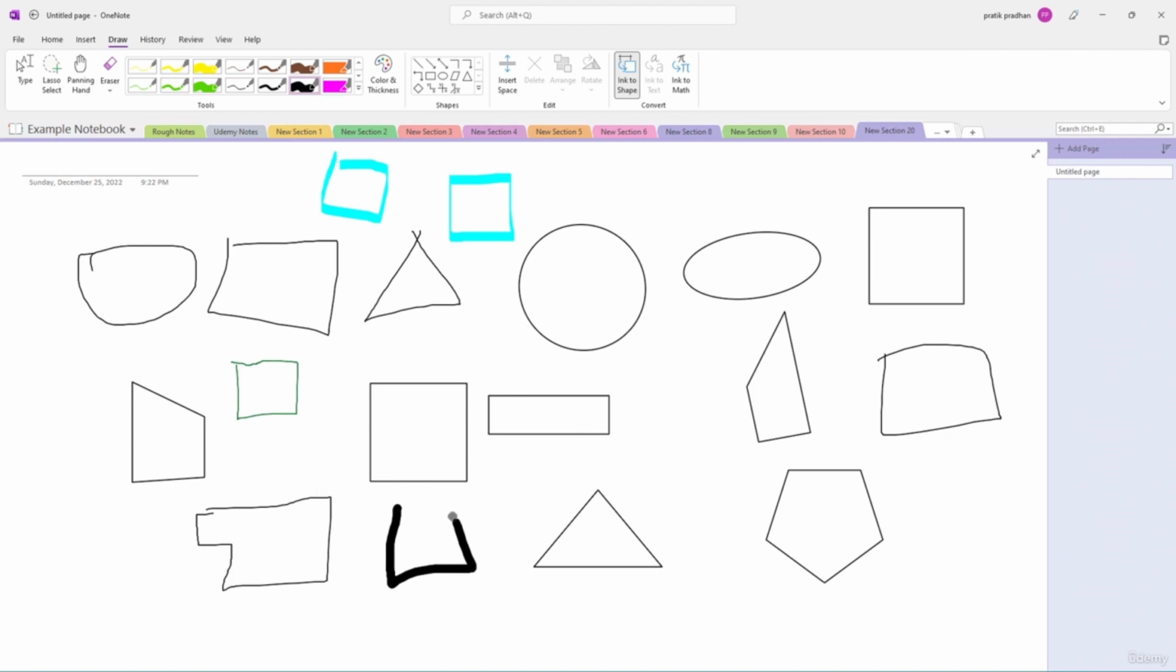But if it is a pen, just like this, you can see that it turns it into a shape with the color properties right here, just like this. So that is how you can turn on the Ink to Shape tool and then utilize its features.